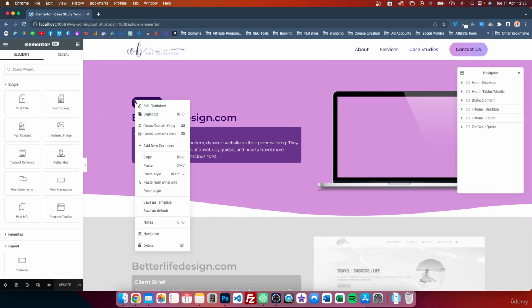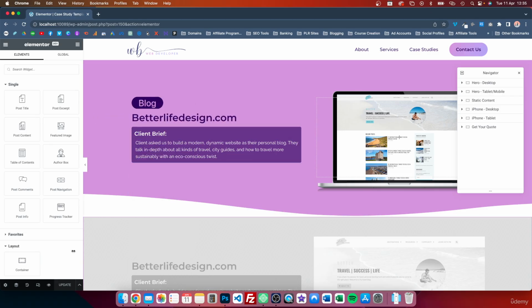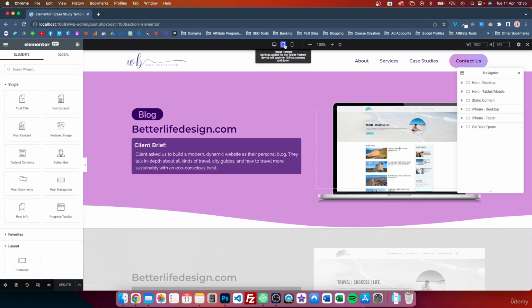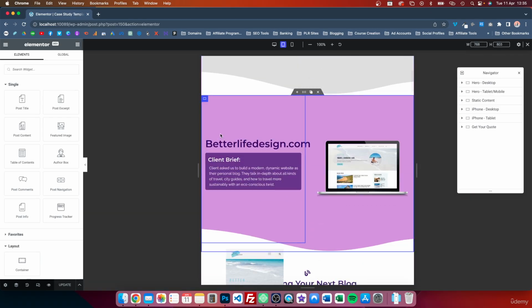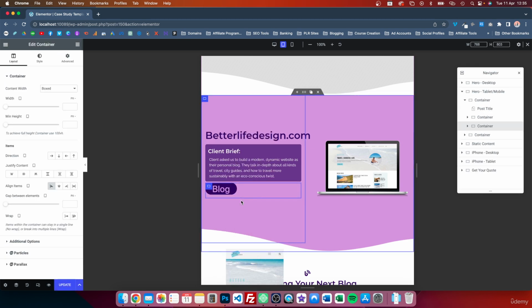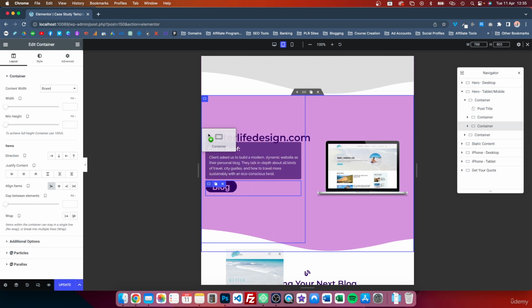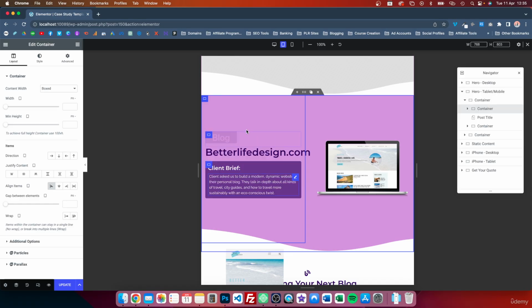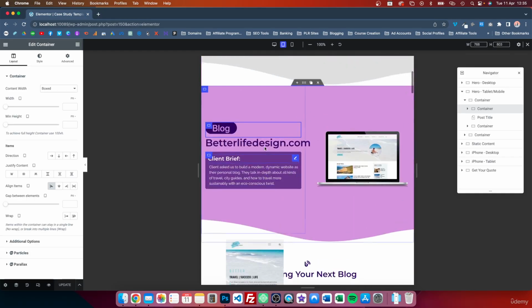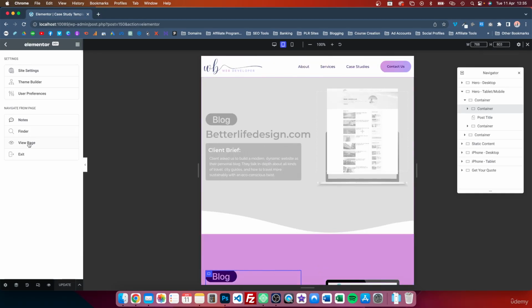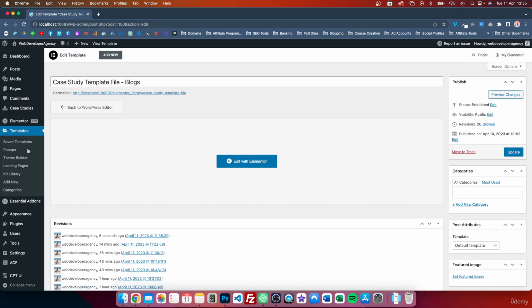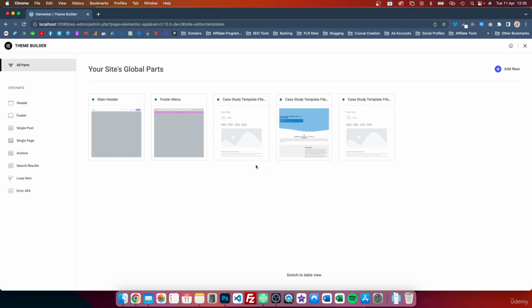So I'm going to copy this container, copy. Going to come to responsive and then tablet, and I'm going to come here and I'm just going to paste it in there, then drag that to the top. If I can get it there, oh, there we go, just like that. Update that, and then that is this one taken care of as well. So now we have all three template files built, which we can see under our theme builder.